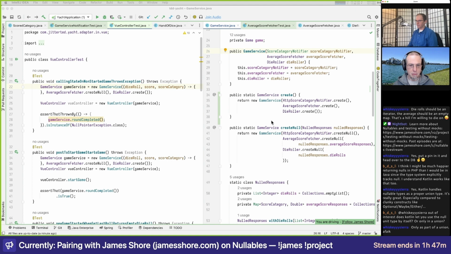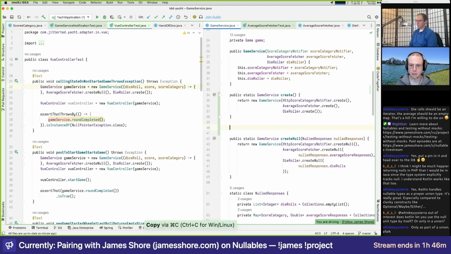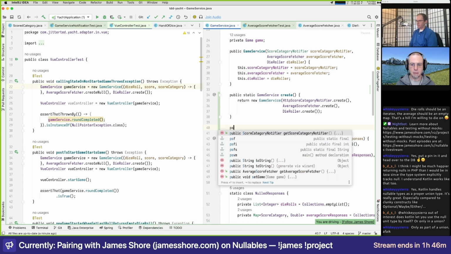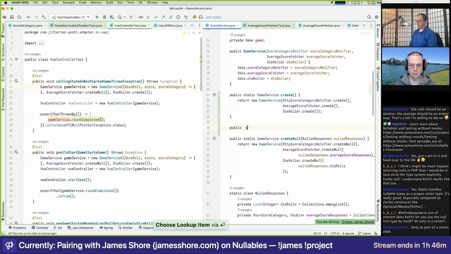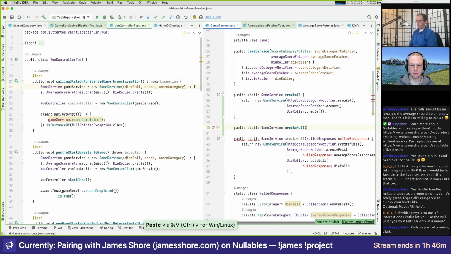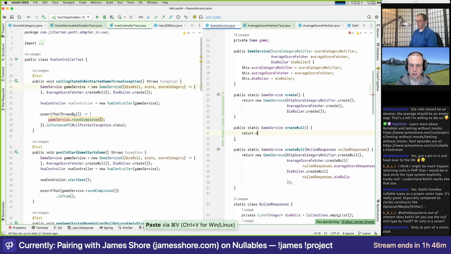Okay, so now let's go. Oh, before we do that, we are missing something. We need a create null that takes no parameters. Ah, okay. And all it needs to do is turn around and call our existing create null with a new nulled responses. So this one does that, and then it returns create null with responses. Because we're going to be using this one a lot.